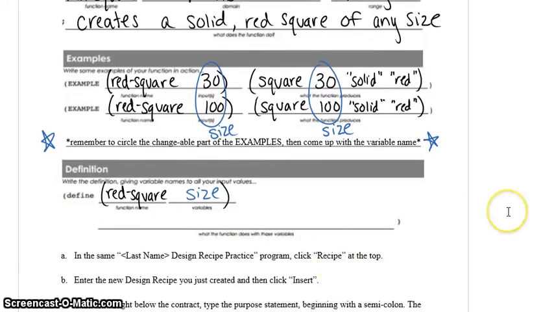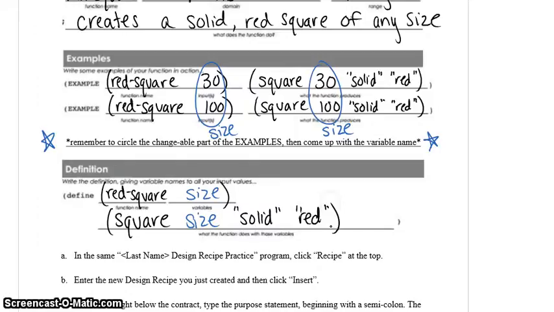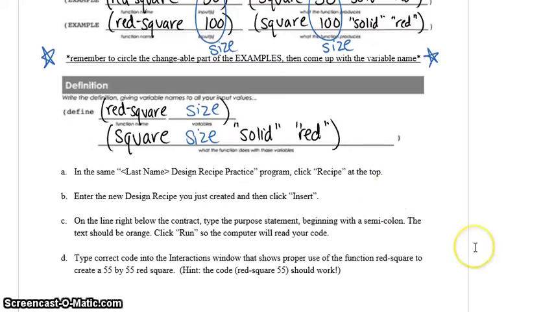What does the function do with that variable? Well, it's supposed to create a square, size, whatever size I use, whatever size I told it. It has to be solid, and it has to be red. So that's my definition. At the end of this video, I'll be typing that in using the recipe button, and we will be able to create a red square any size we want by using the code, for example, red square 55.